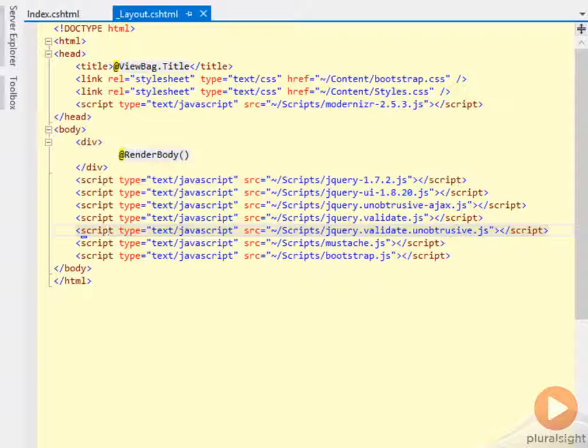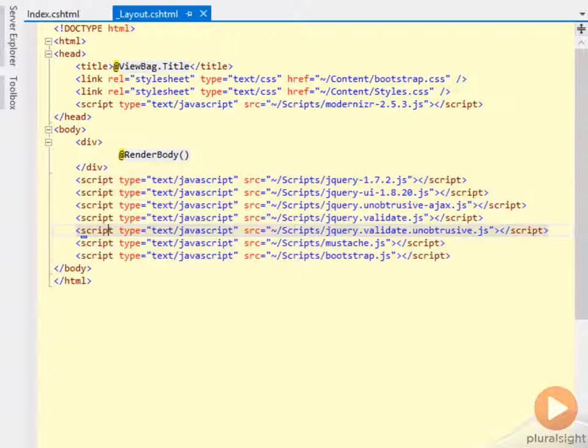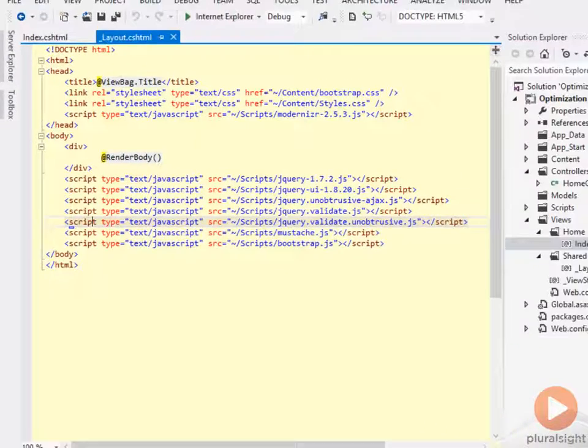Here at the bottom of the layout view, I'm including some additional scripts that the application will ultimately need: jQuery, jQuery UI, jQuery validation, the MVC unobtrusive extensions for jQuery, and a templating engine called Mustache. I like it because it has a data binding syntax that is not obnoxious. And I'm loading all these scripts at the bottom of the page because I've heard it's a good idea to load your scripts as late as possible. That allows the browser to download all the content and get something on the screen while the scripts load later.